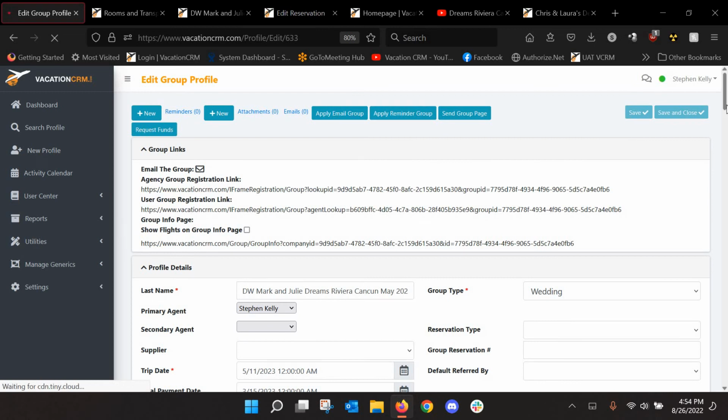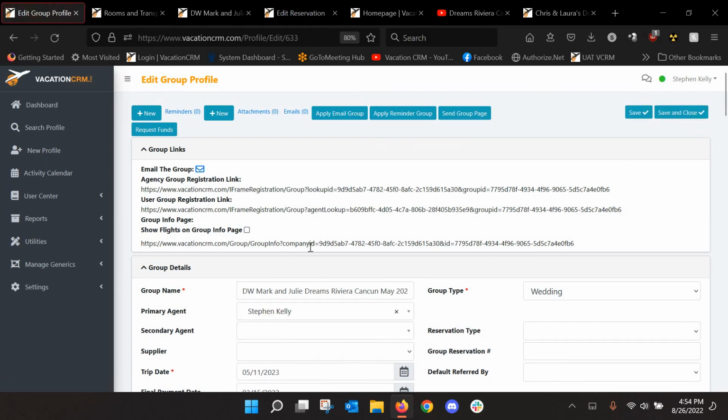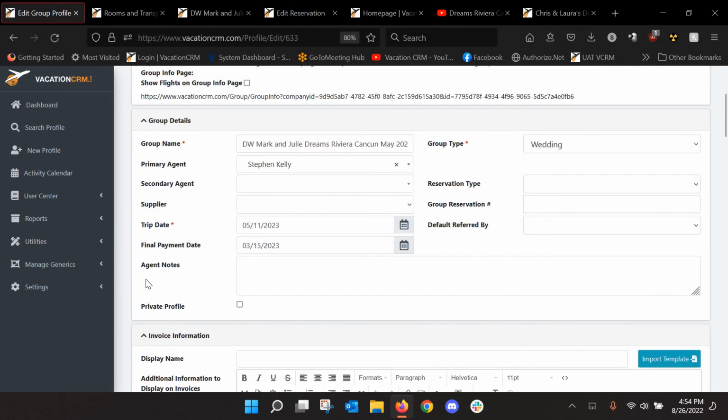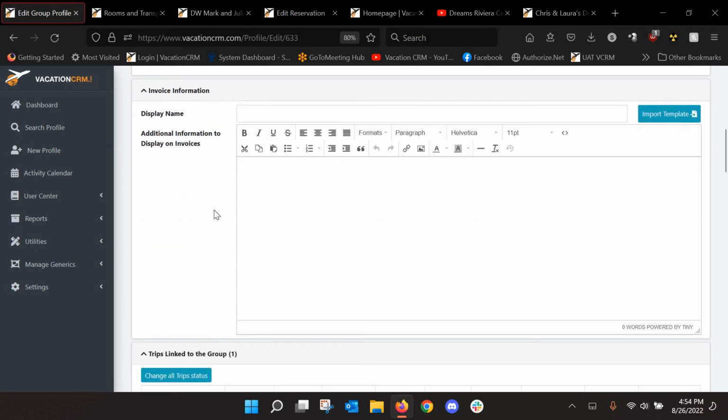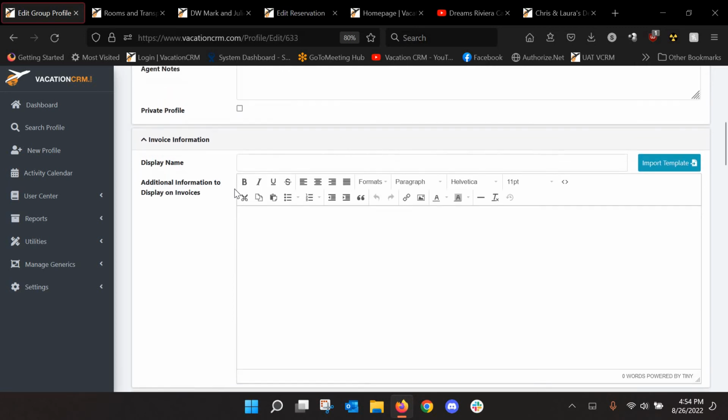So now I've got that saved. I can send it off to my wedding couple, and then they can pass it out to their friends and family and anyone interested in going to their wedding. Another thing that we added, and you may be familiar with this because we have something similar on the invoice information on the individual trip screen as well. If you enter anything here, it will show on all invoices that are linked to this group.